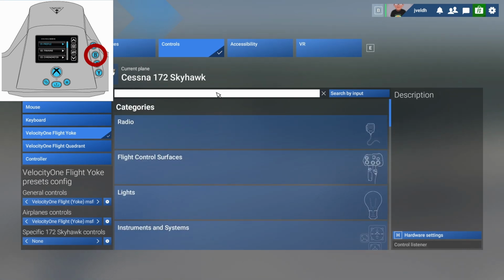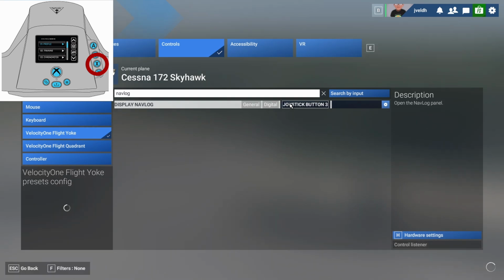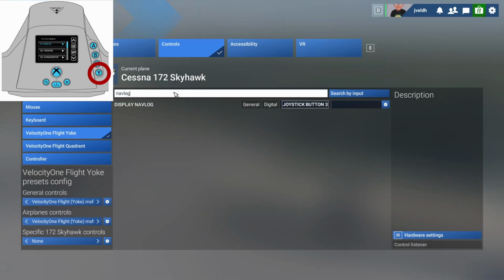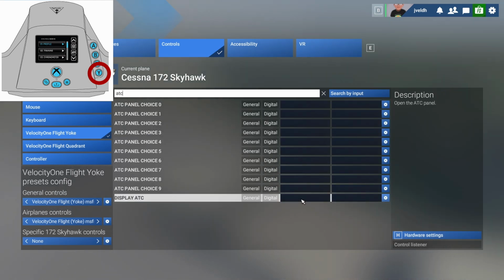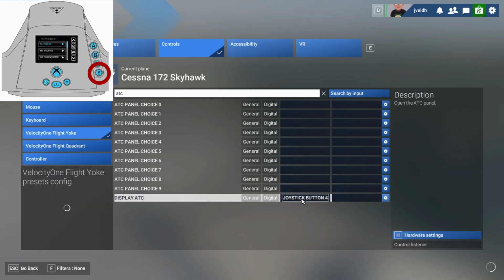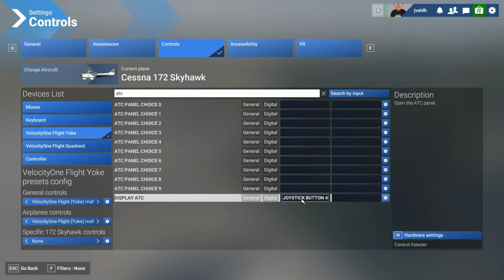And then we've got the nav log, which we can show, which is button number C. And then last but not least, we've got display the ATC, which is button number Y, or button number 4, as they call it. The rest of the buttons on that yoke can't be configured.